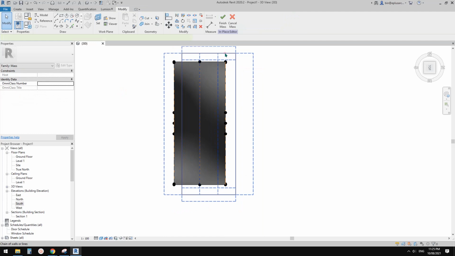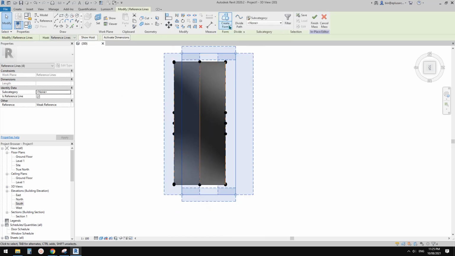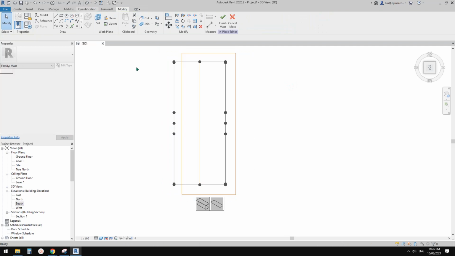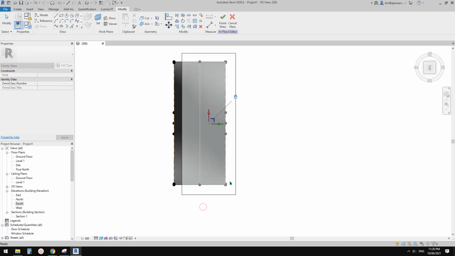Okay, so now we can select this profile and create. Now let me just create a solid form first. Okay, so now let's have a look at this solid form.